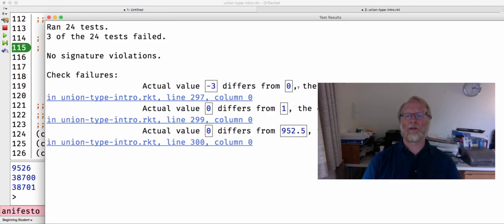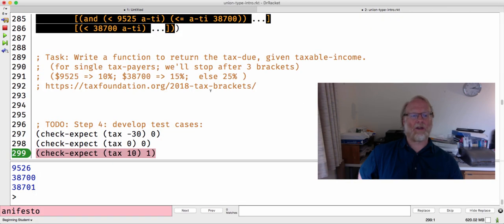Okay, 3 of the 24 tests failed. Actual value -3 differs from 0, the expected value. I thought we'd put in that code. Oh, okay, well, I got it wrong. I did not mean to get it wrong. Let's go and look at that. Next one, actual value 0 differs from 1, the expected value. So 297, 299, and click on that error message and it'll bring us right to it.